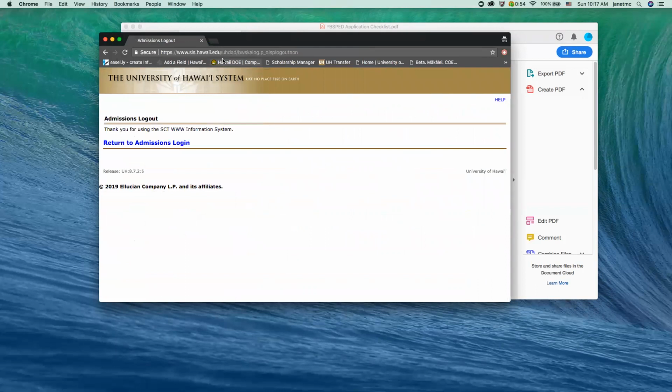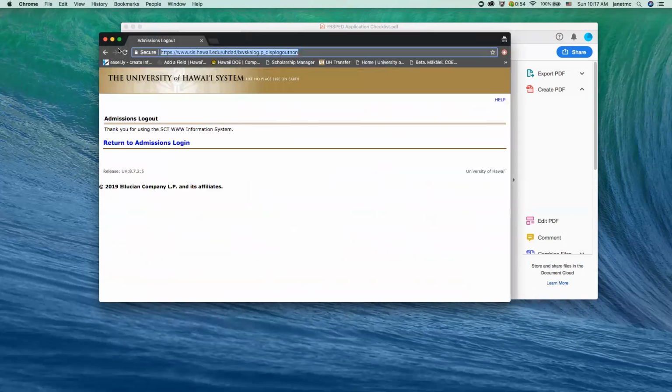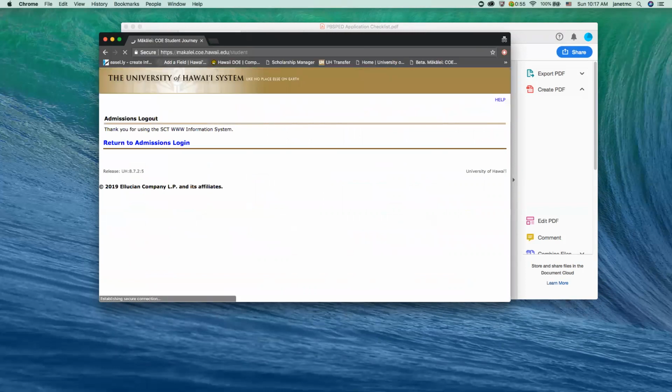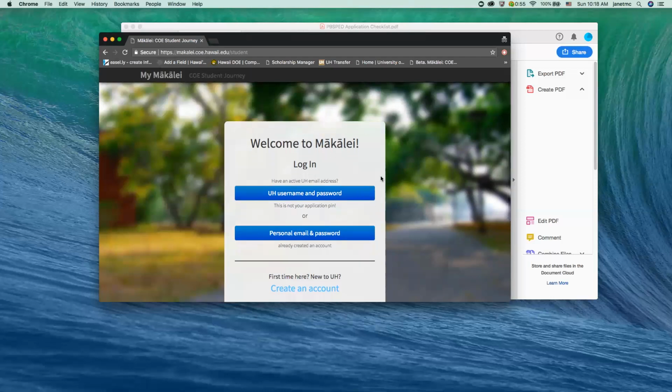Let's move on to the College of Education one, which is a little bit more involved. So again, the links are all listed on the checklist. So we're going to go to this one, makale.coe.hawaii.edu. Okay, so this is our College of Education application, and it is a free application. It's a place where you can actually put in all the supplemental materials, and this is where you're going to indicate whether you're pursuing the mild, moderate, or severe and autism route.